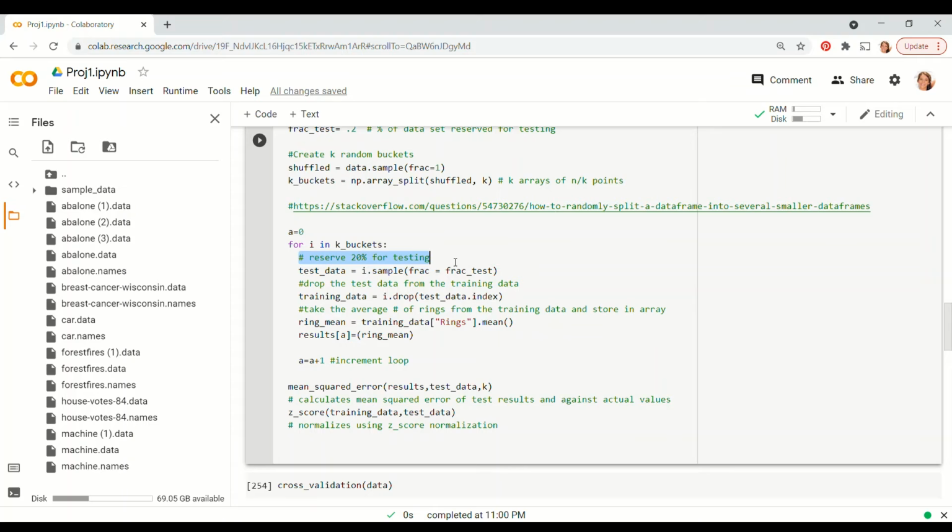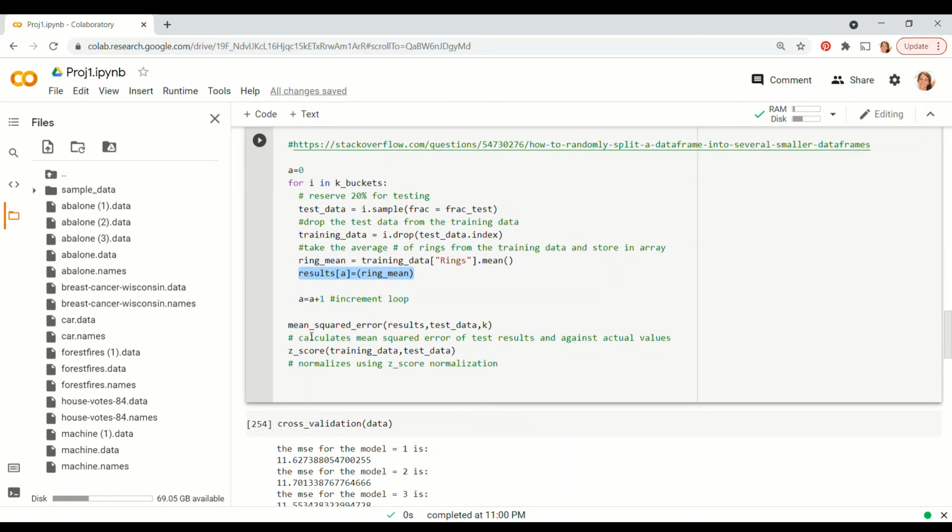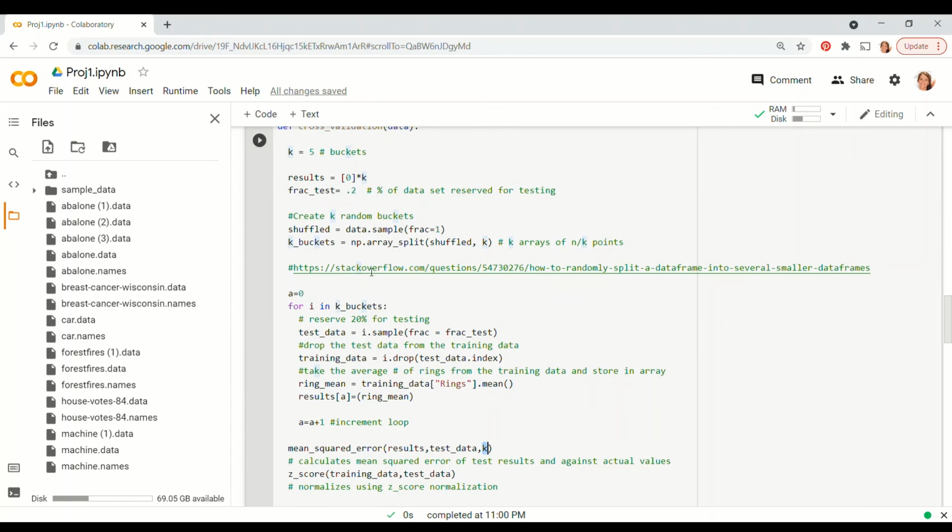Again, we reserve 20% for testing, so we go ahead and set aside that test data here. We remove the test data from the training data. We take the mean of the ring values in the training data, and then we store that in a result set array. And then we increment the loop. We call the mean squared error function using the trained results and the test data that we had reserved, and then the number of buckets. That calls the code that we discussed earlier.